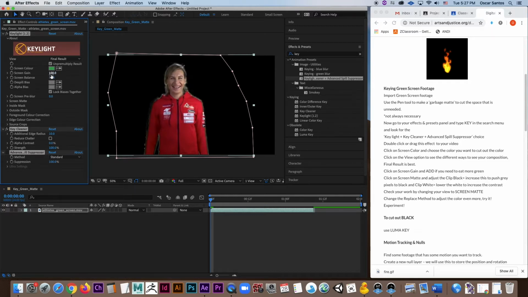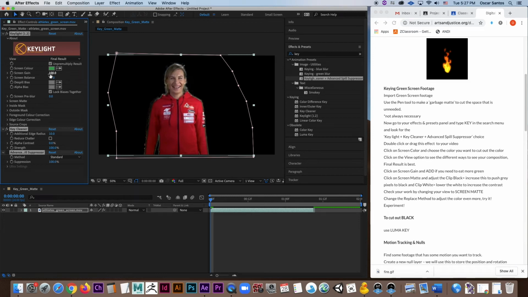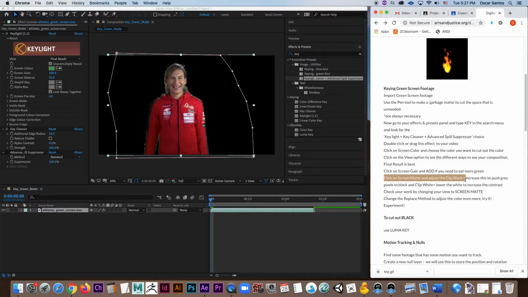Let's play around with some stuff though. Screen gain was kind of good. It kind of went in a little bit, which I kind of liked, but it also kind of made a mess. It made it look a little bit too crunchy for me. If I go negative, the green comes back. So I don't want to do that. So you want to start thinking about what are the options that you're going to play with here that will make it work. And for each one of your videos, it's going to be different each time. But screen gain can help. You can click on screen matte and you can adjust the clip back.